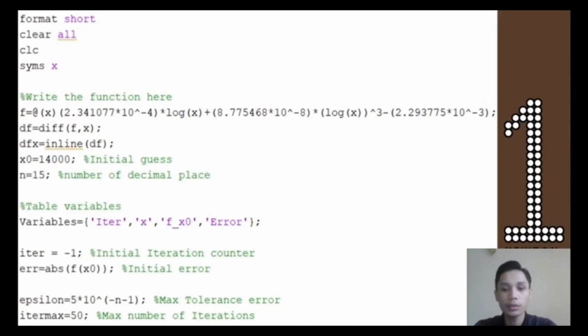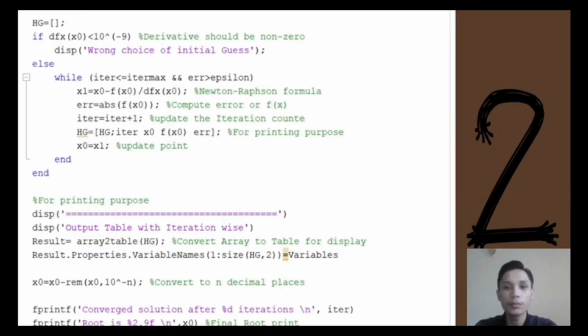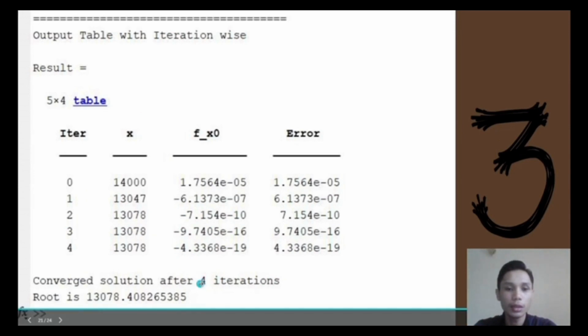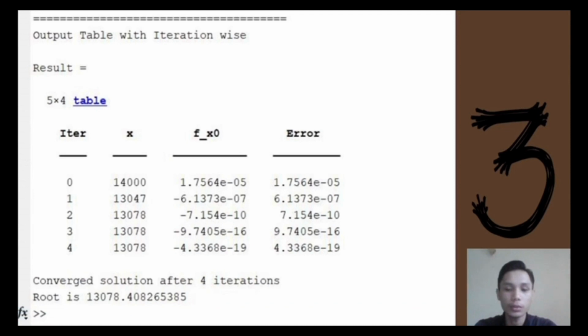Next, for the coding for the Newton-Raphson method, we write the function in MATLAB. After we run the function in MATLAB, we will get the table, and the solution after 4 iterations, and the root is 13078.408.